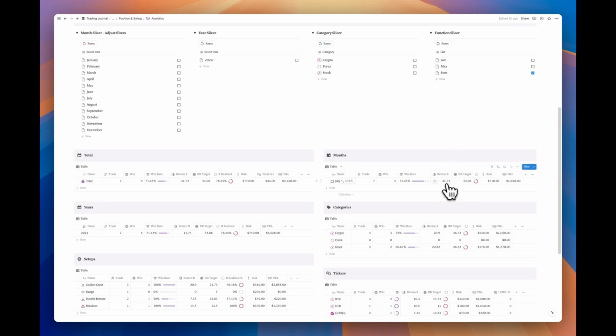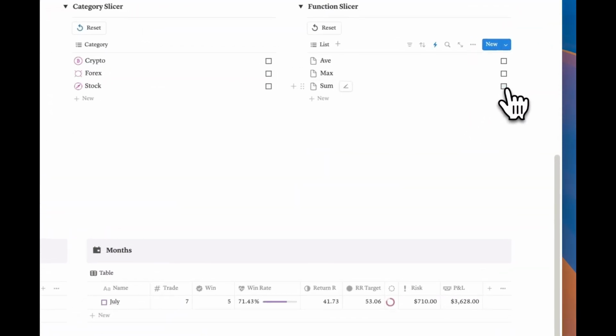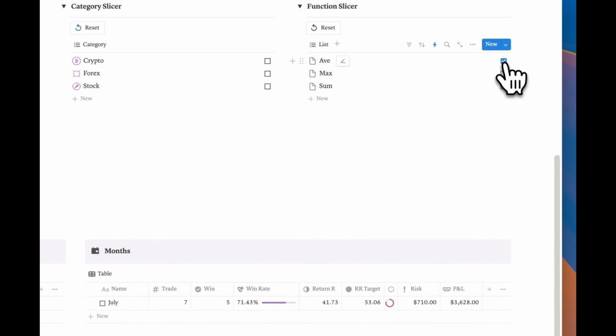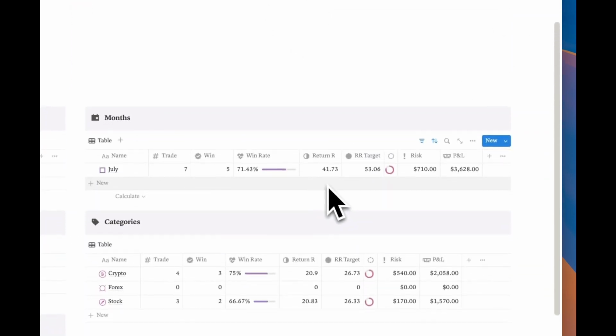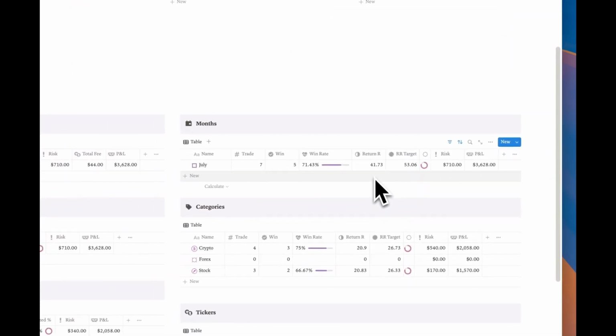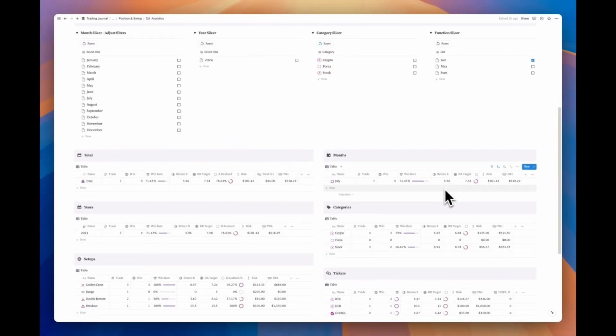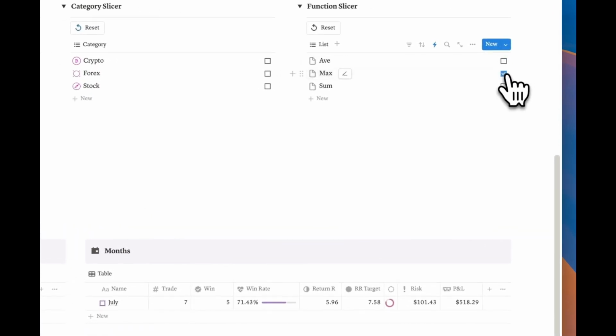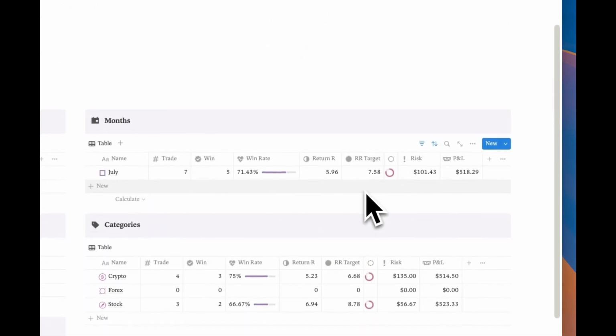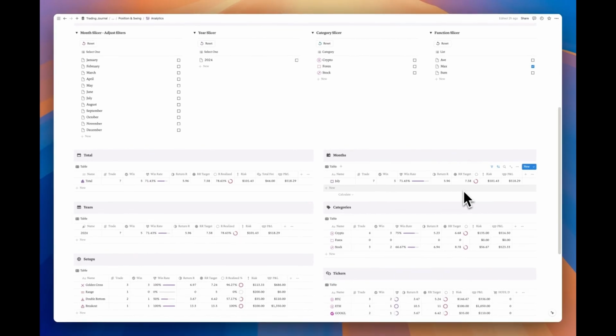Finally, there's a function slicer on the right. You can select between these options. Currently, the sum option is selected, meaning this column shows the total of return R. But after we selected the average option, the number will change and shows the average return R per trade. Or for example, we can select the maximum option and see the highest return we've made from a single trade. You can see how the data in all tables changes sequentially.